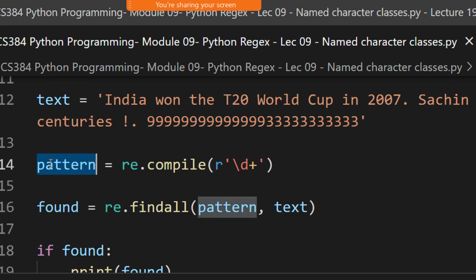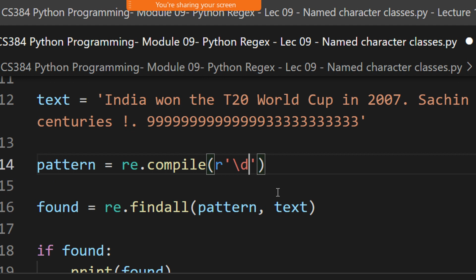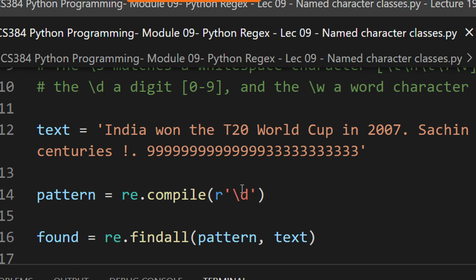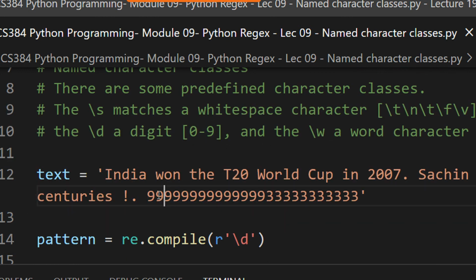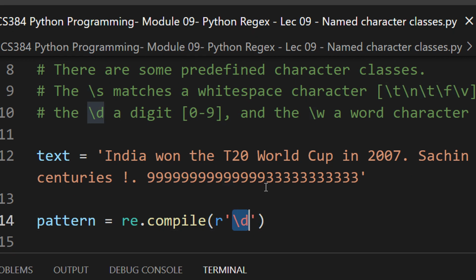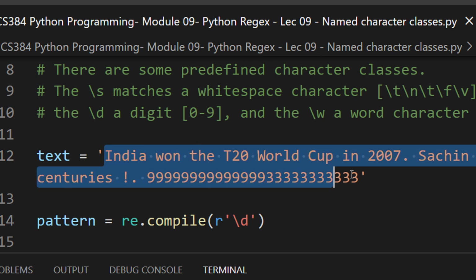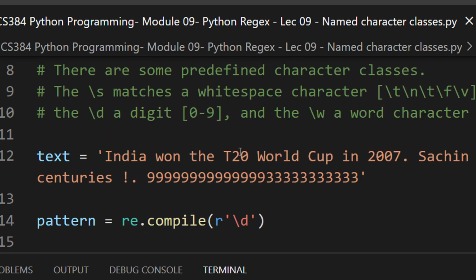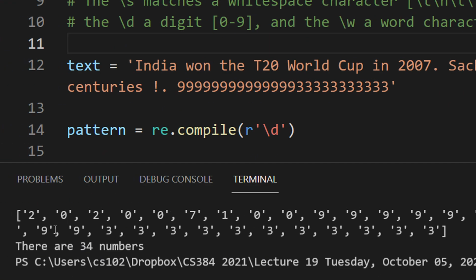As you know, when we compile a pattern, first let me show you what \d does. \d will check for a digit; a single digit it will match. So when it reads this sentence, it will extract out all the numbers. Find all means that you need to find all the occurrences in this string. Let me just run the code. Now you can see there are 34 numbers.